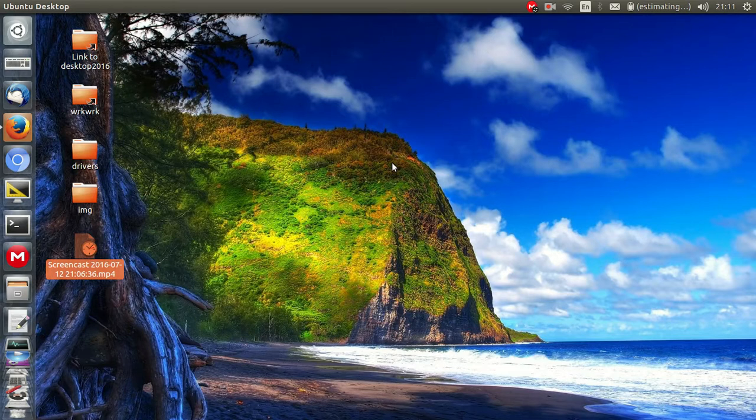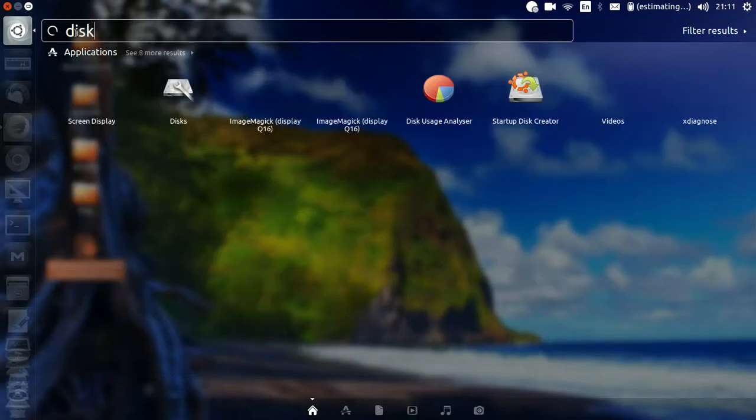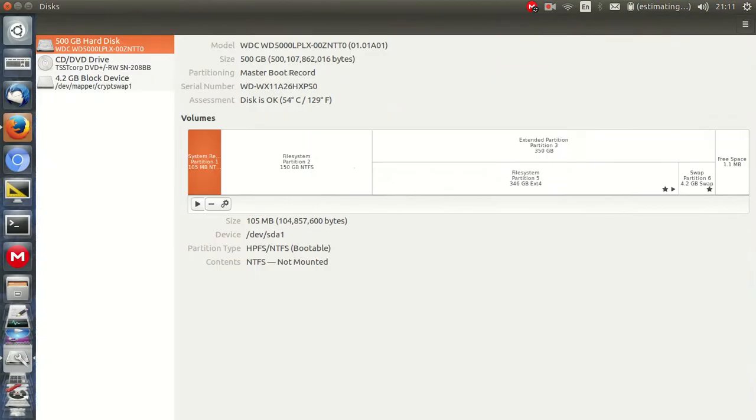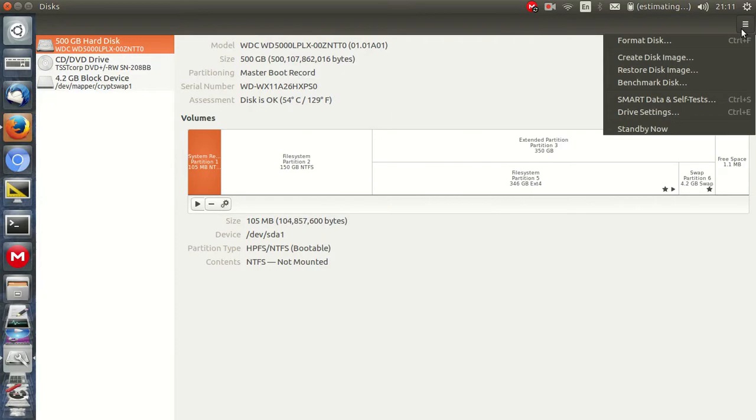And SMART actually is an acronym that stands for Self-Monitoring, Analysis, and Reporting Technology, which if we open up Disks here, there we go, move to Disks, expand if you wish, and then check the application menu, and then you've got the SMART data and self-test.